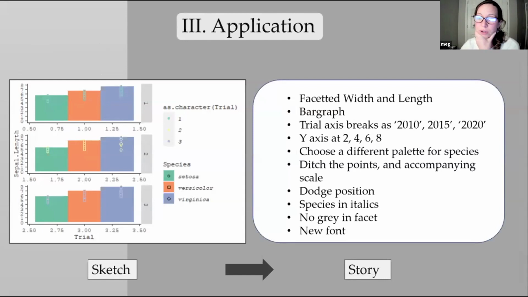So this next part right here is something that we're all kind of familiar with. You show this great plot that you've worked so hard on to your advisor, your boss, your colleagues, somebody, and they say, it's good, it's not quite telling, it's a sketch, it's not my story. I have this list of demands, here's what I want to see changed. I don't want to see facet by trial, I want to see the facet by width and length. And I do like the bar graph, but I want to see, you know, the trial breaks labeled as years, not 1, 2, 3, 4.